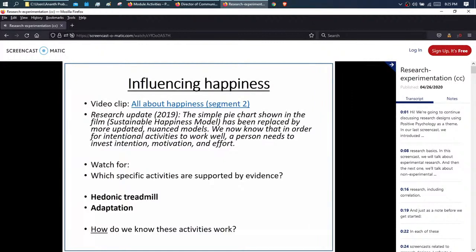And one of the challenges in getting any of these activities to work is something called the hedonic treadmill. So think about going on a treadmill at the gym. You take a step forward, and then you go back to where you came from. You take a step forward, and you can walk all day long, and you go nowhere. Hedonic means emotional. So imagine you take a step forward in happiness. The idea is we have a tendency to go back to where we started, and that's called adaptation.